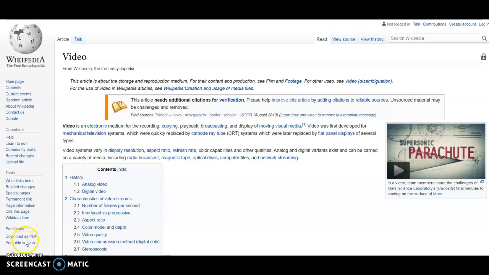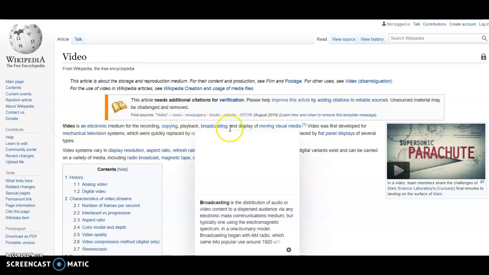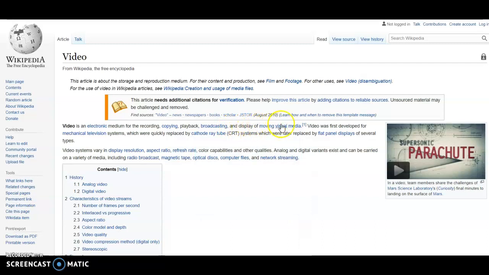If you search the web, you would get a definition that video is an electronic medium for the recording, copying, playback, broadcasting and display of moving visual media, which means video is just some electronic graphical medium which is recorded, broadcasted, copied or played back, about some moving graphics, or we can also say some moving media.